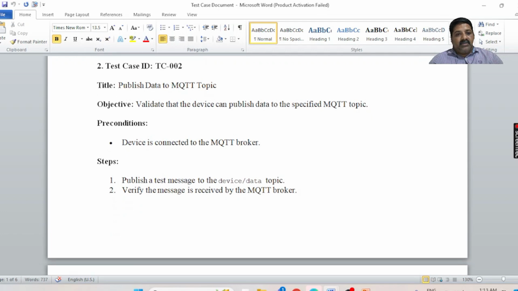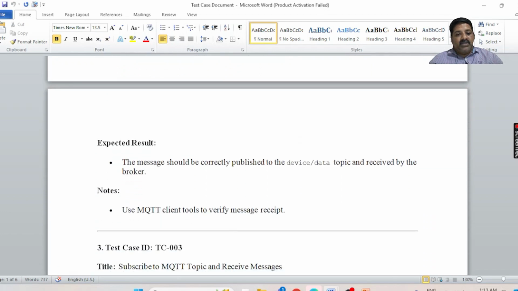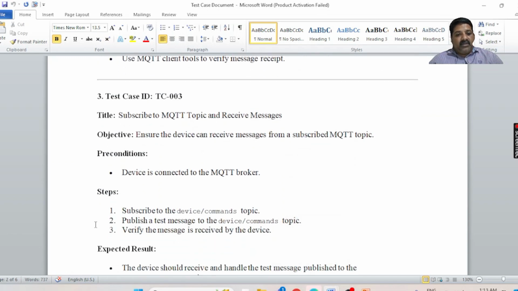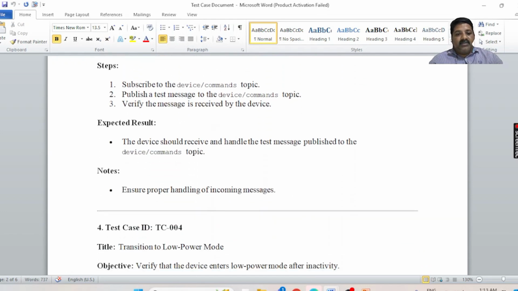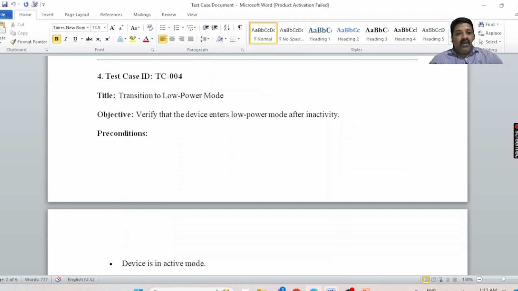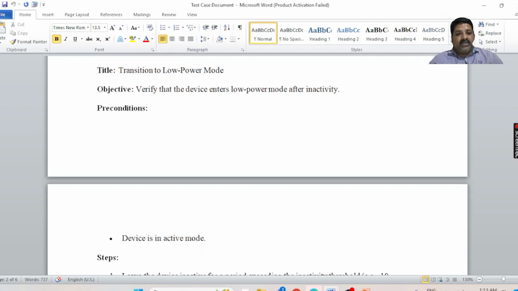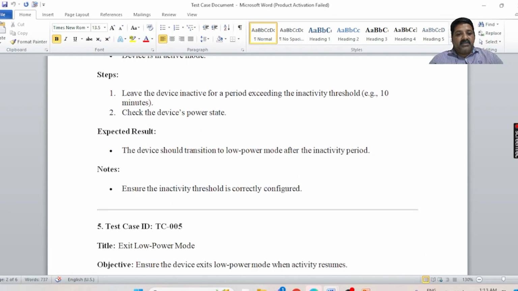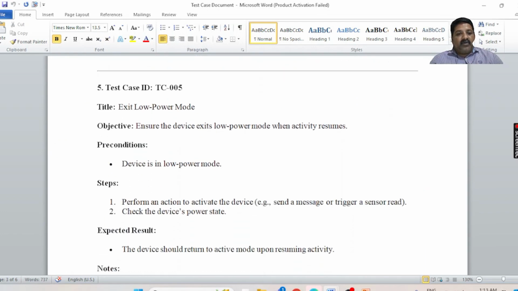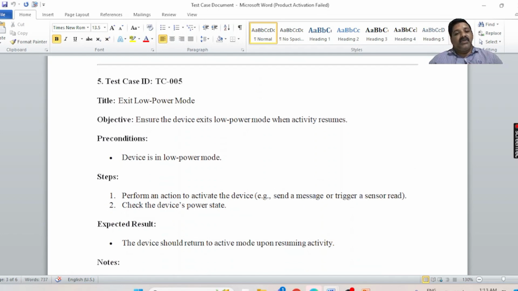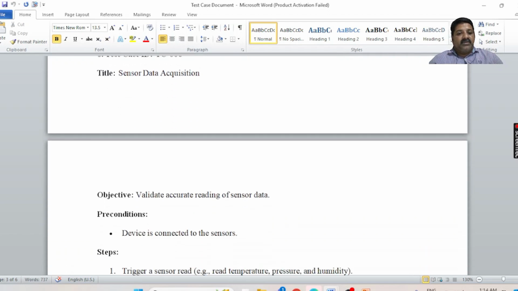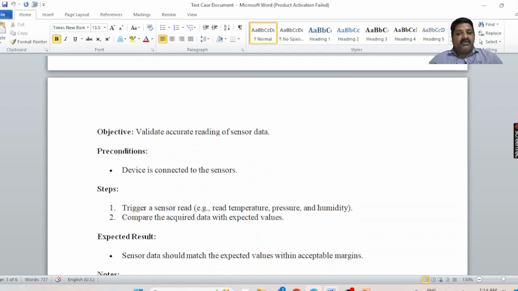Similarly, you can write for other test cases also. Then subscribe to a topic and receive messages, where you give the steps and the result. For low power mode also, when you exit, you mention the different steps and the expected result. Then exit low power mode. Similarly, you can write for error test cases also, and sensor data acquisition, where you trigger a sensor read.